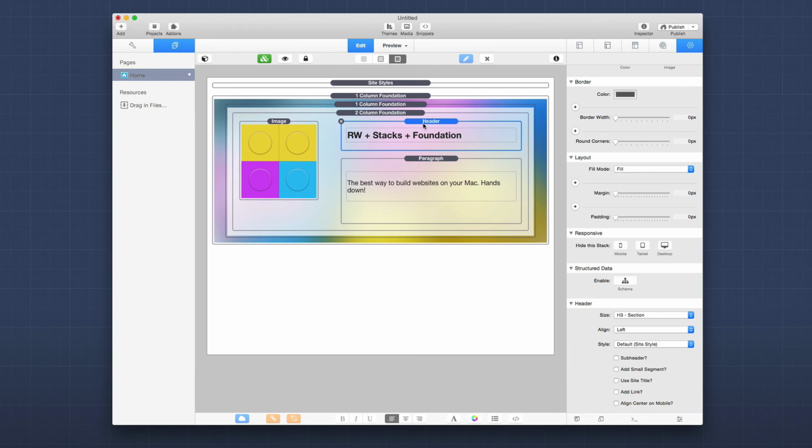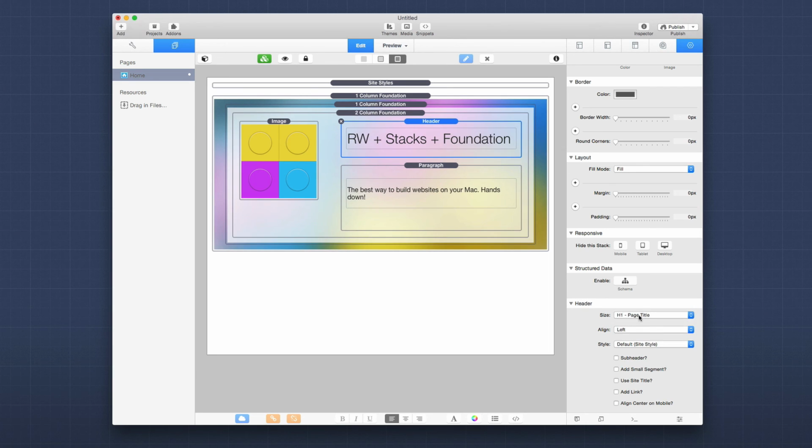There's a couple other things. I don't like this header text to be black. And if you'll notice, it is currently set to be an H3. And this is going to be my main page title. So I want to make sure I change that to be an H1. So it is now H1. And if you notice, it looks different because Site Styles actually styles H1 tags differently than H3 tags.